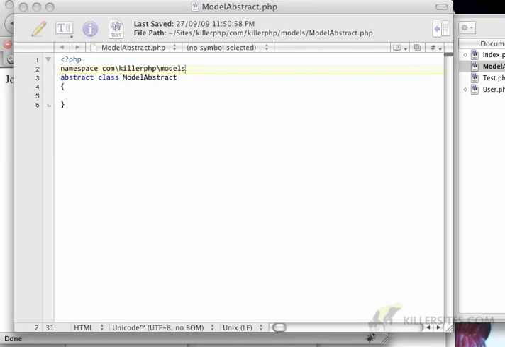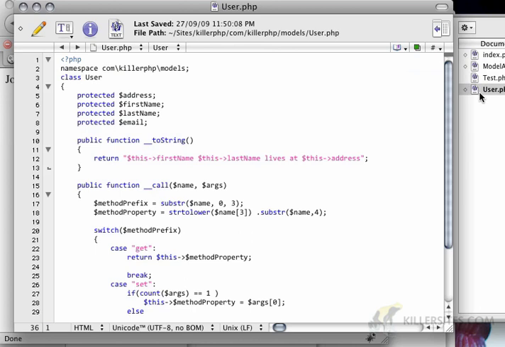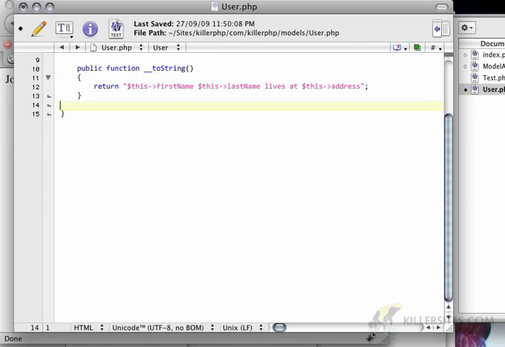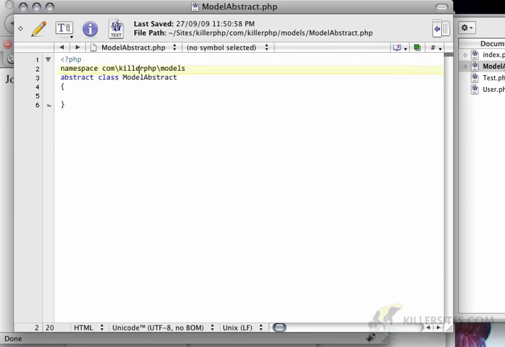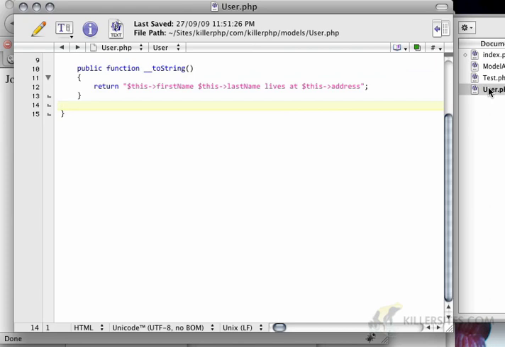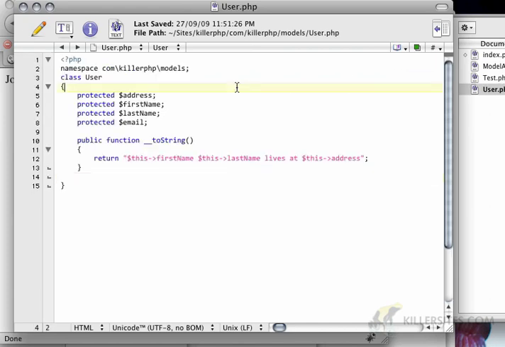So you can see that it's very easy for you to just move code around and flexibly change your application without being bound to whether this file is in this folder or that folder. You just create your namespaces, and then you can build up your classes as you see fit. So I'm going to go back to the user class here, and instead of having this call function here, I'm just going to select it, cut it, save, and then paste it in the abstract class.